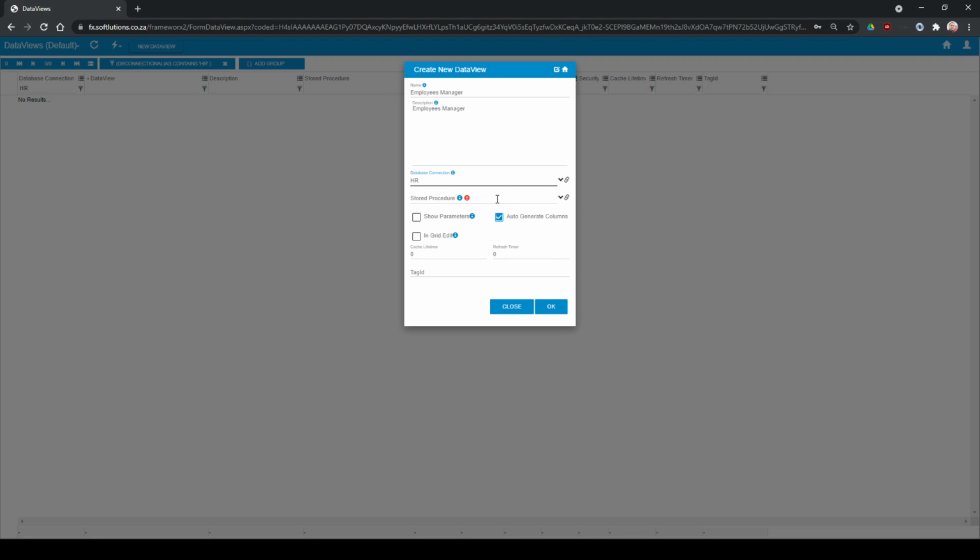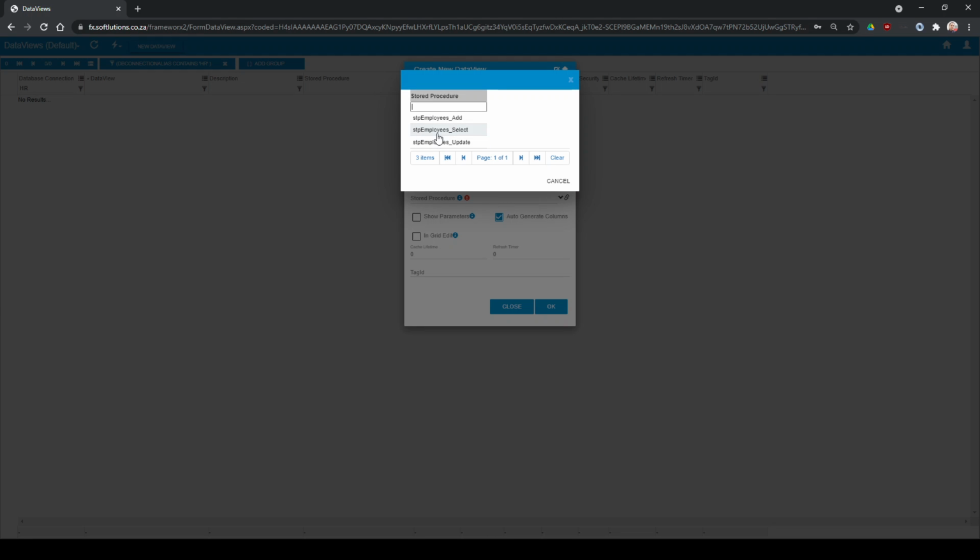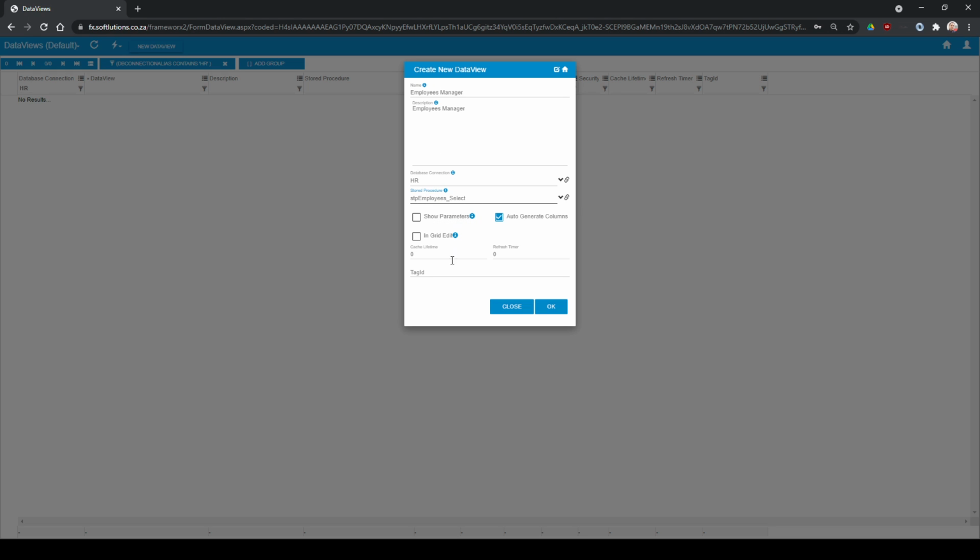The only other bit of information that the definition of the data view really needs is which stored procedure it must run to retrieve the data that we want to display. In this case, it's going to be STP employees select that we had a look at earlier. And if we want, we can even give this data view a tag, which will allow us to launch it directly later using its tag.